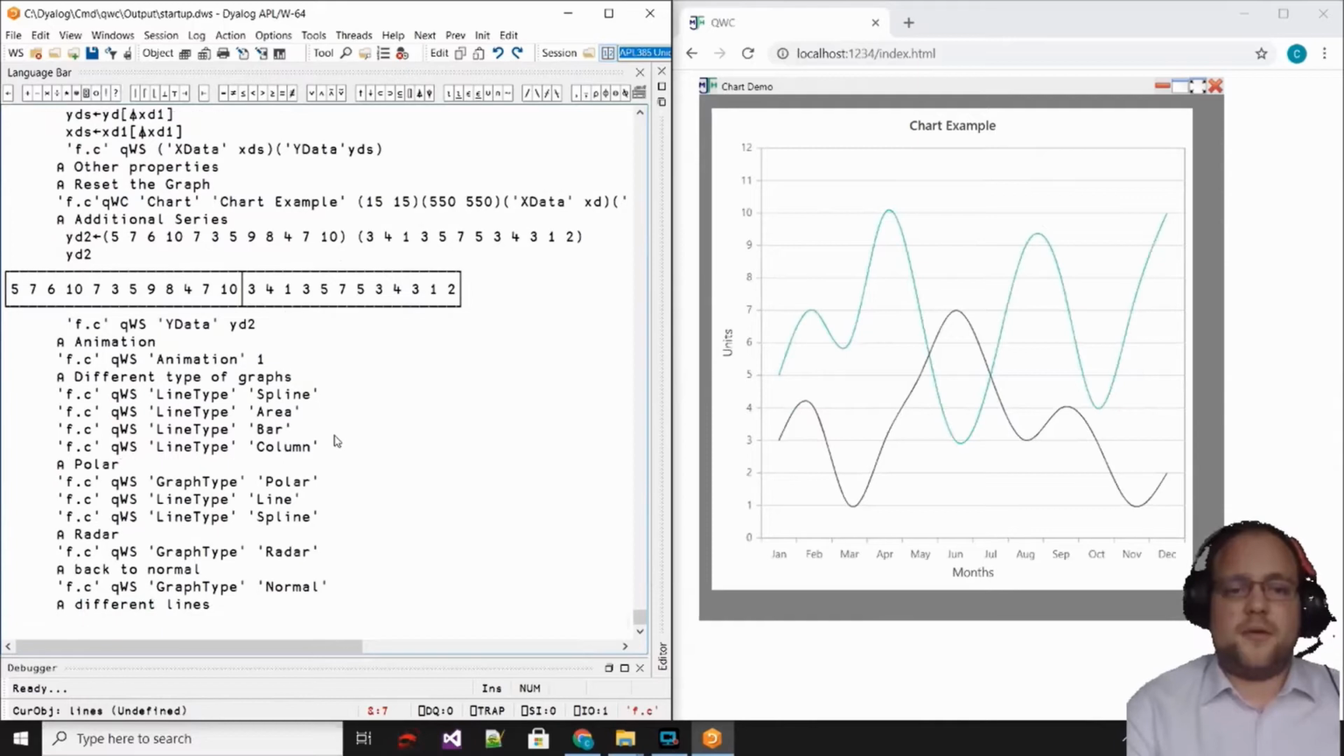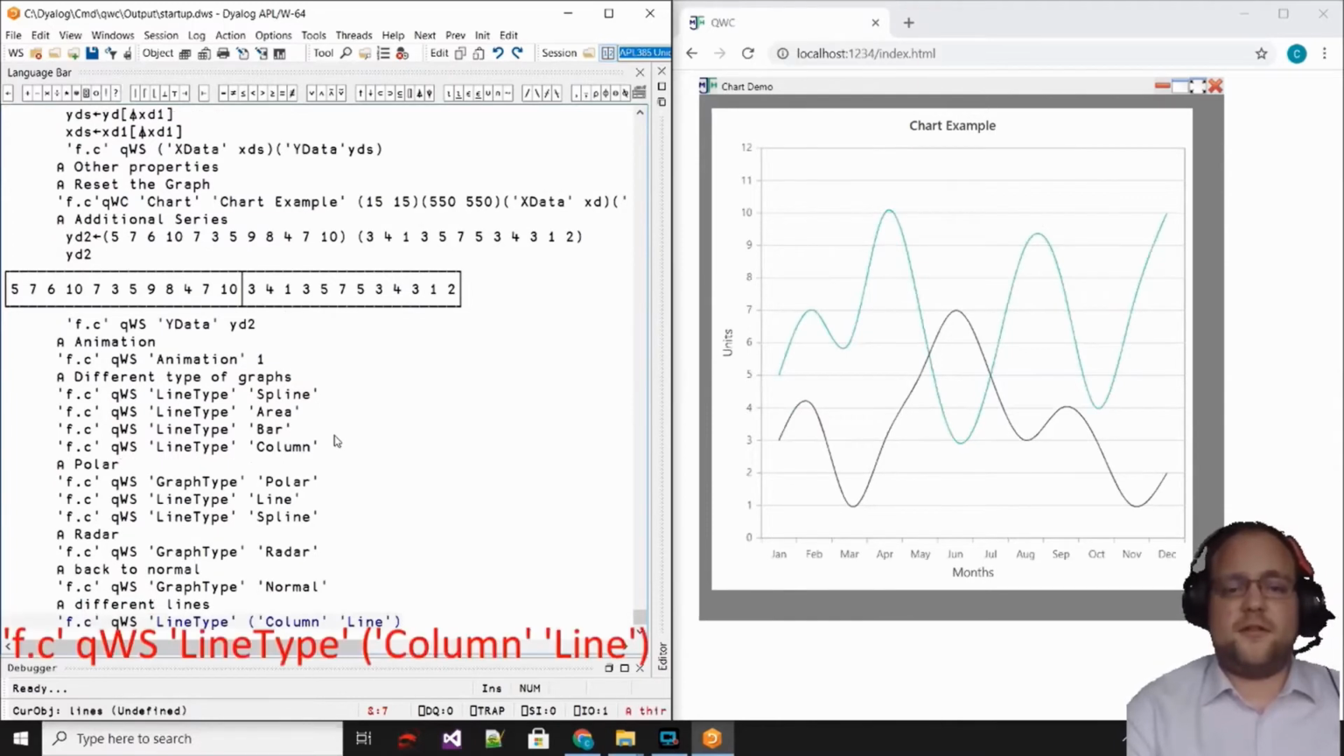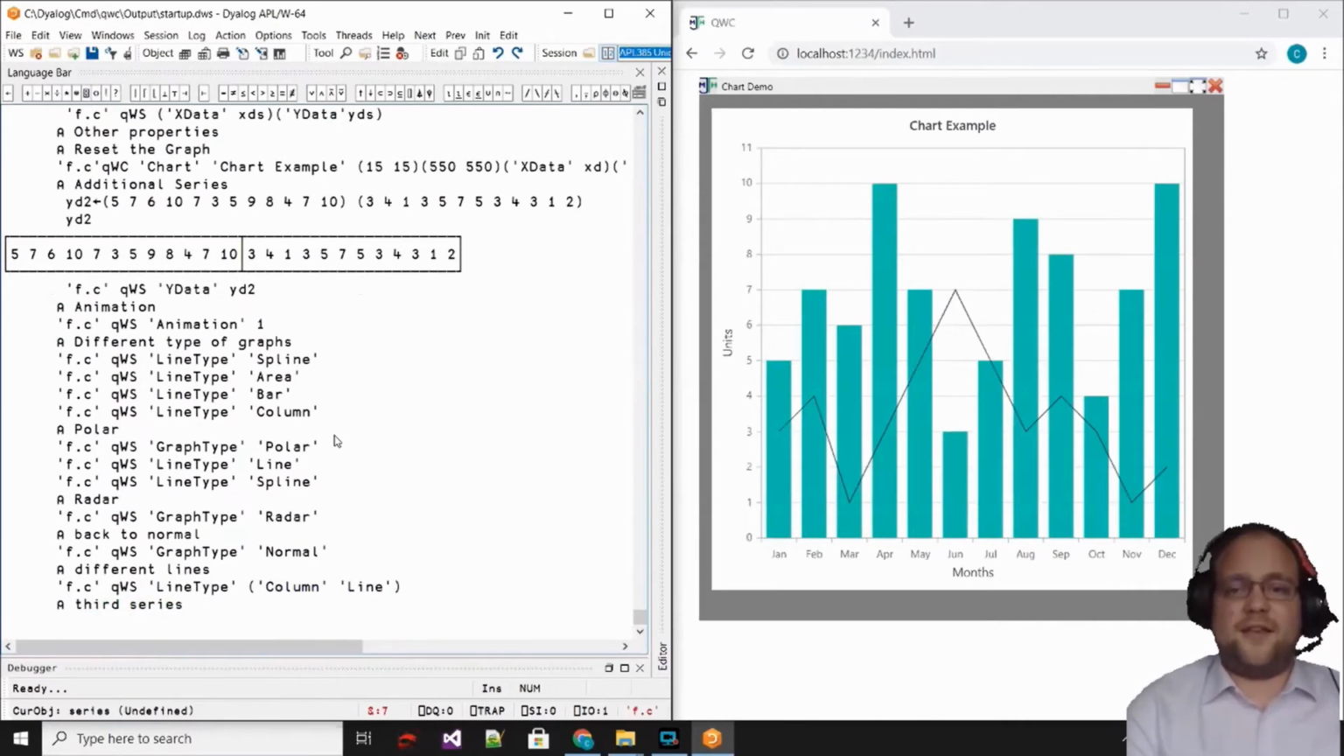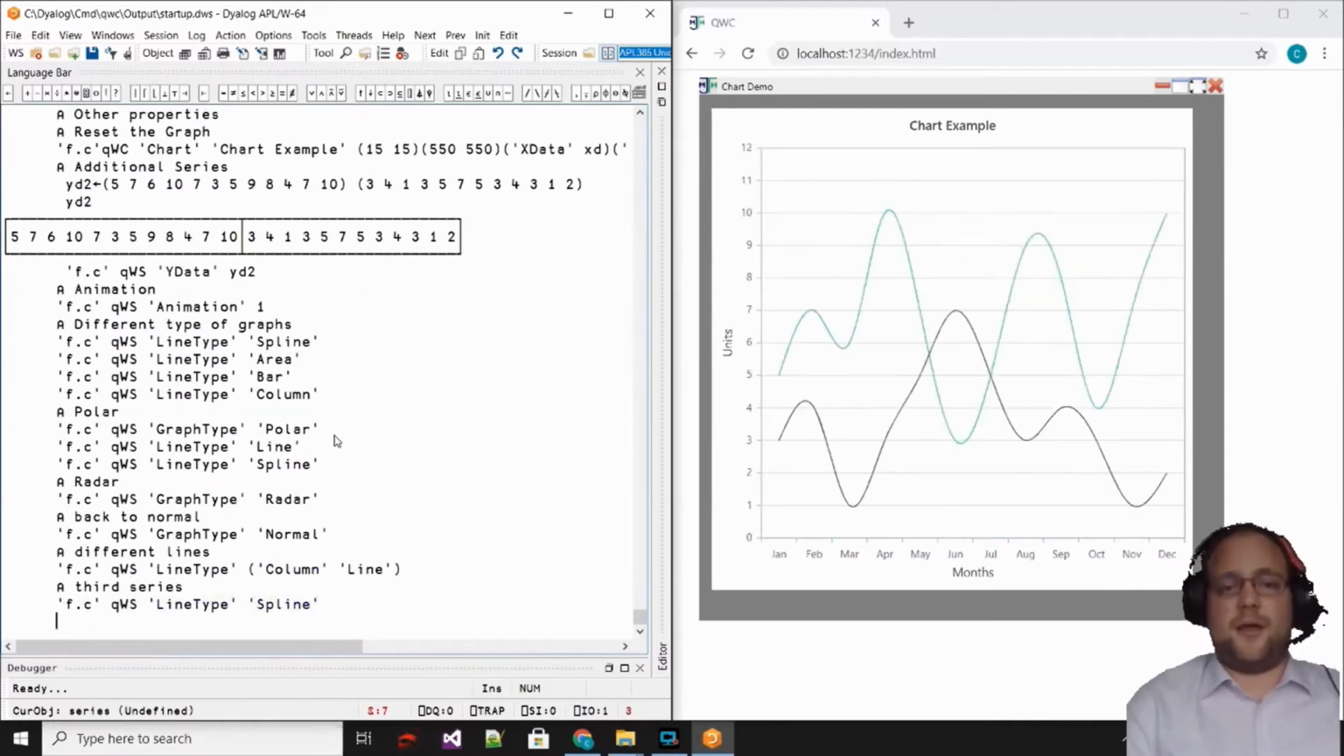But now what if you want to change the display of the lines individually? Well, for line type, if you have 2 series and you enter 2 types, the first will apply to the first line and the second will apply to the second. So in this example, the green will turn to columns and the black will stay a line. There we go. Basically, it would match up to however many line types there are.